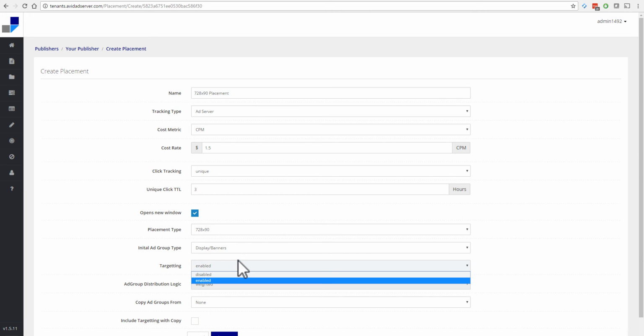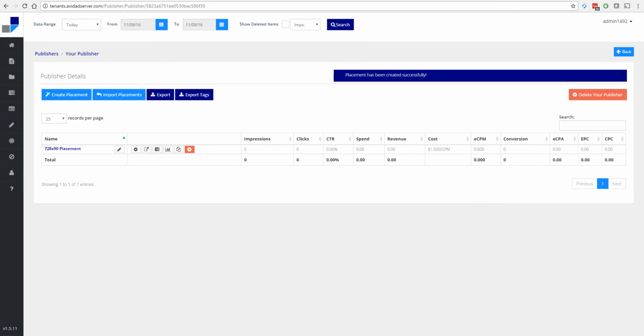Targeting can be enabled or disabled for the placement. It is enabled by default. Ad group distribution logic is weighted by default. There are no other options. You can also copy ad groups from other publishers and placements to include in the new placement. The drop-down list will show a list of placements that match the currently selected placement type. Finally, click Create.